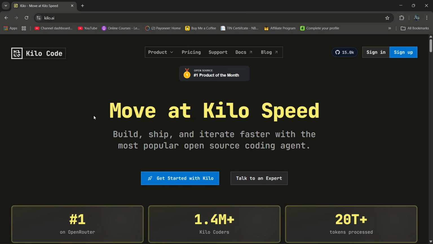Today I'm going to introduce you to a free coding assistant tool called Kilo Code. This is currently the best free open source AI agent. In this tutorial, I'll show you how you can install and use Kilo Code and build a complete website.